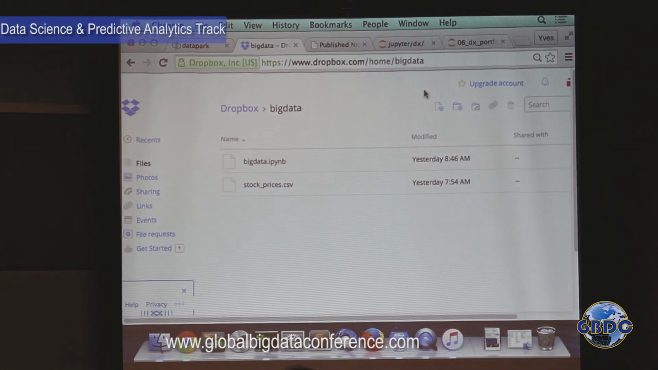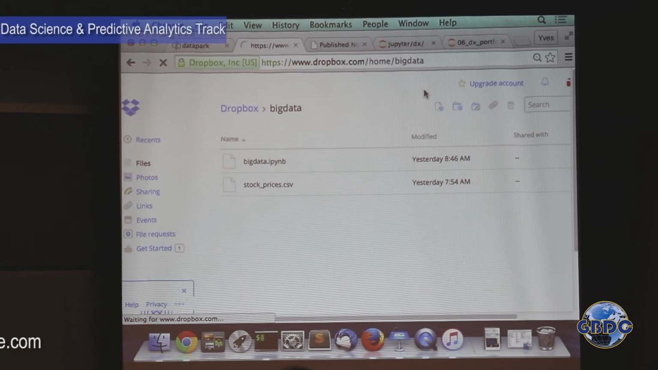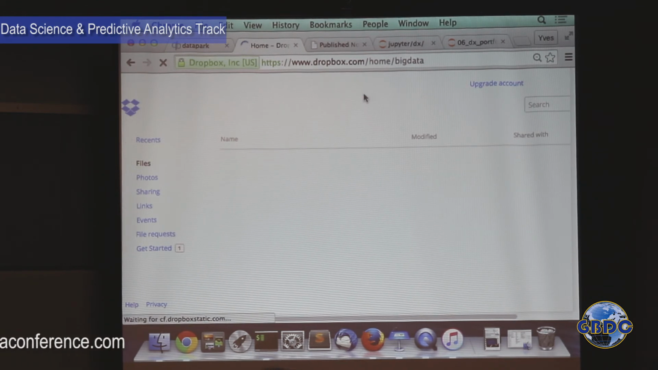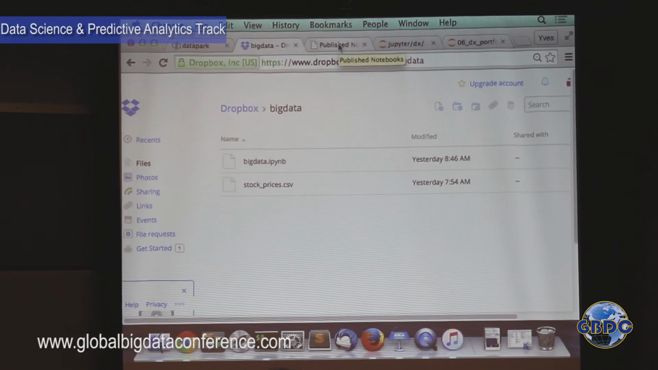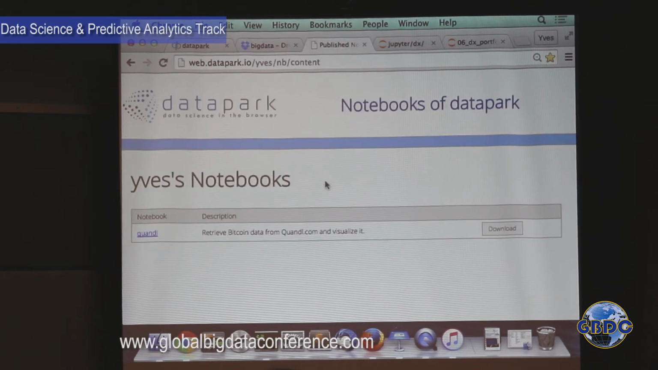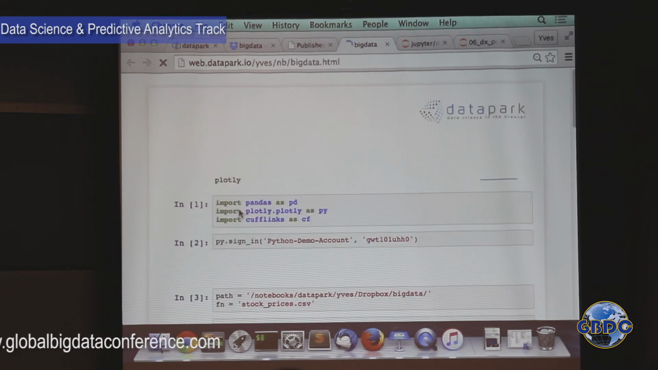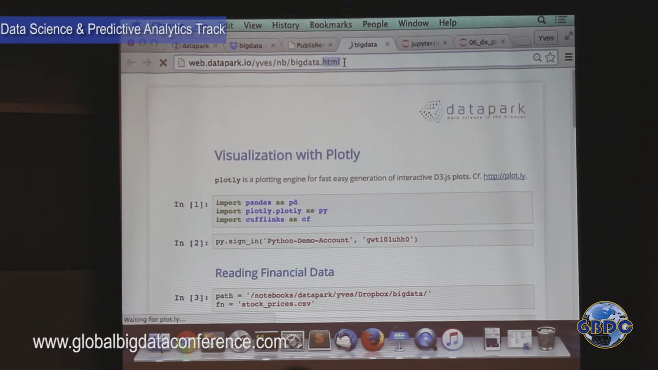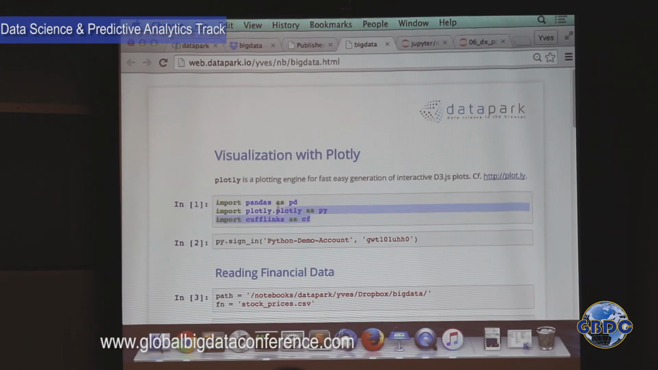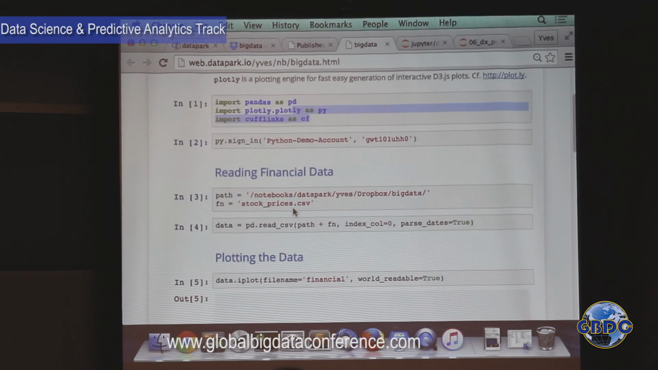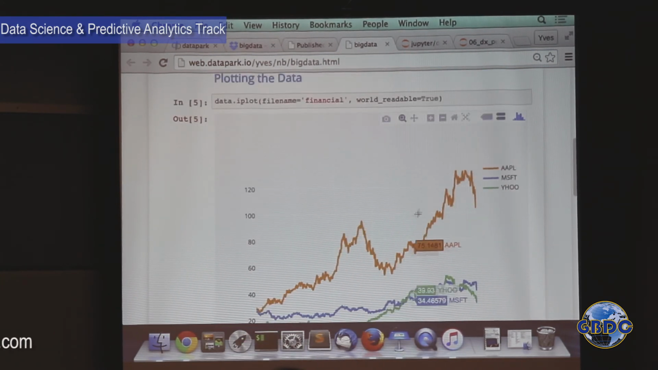But let us have a look at the Dropbox. The internet connection is not the fastest, actually. What you see here, now I have my example for Global Big Data Conference on my public notebook site. And this is now published, as you can see here, as an HTML, which is now static. This is now static code. I can't do anything with it. But you see the nice interactivity remains.